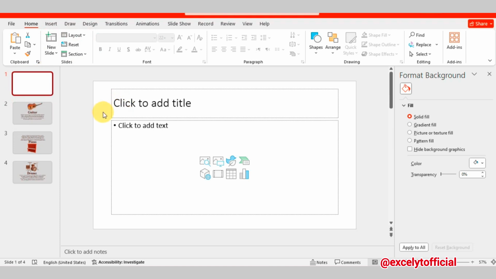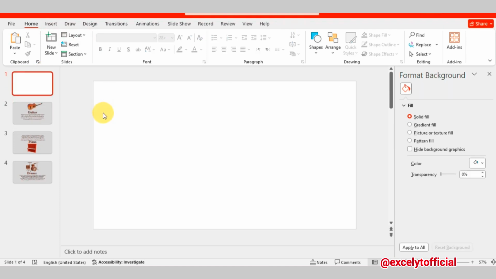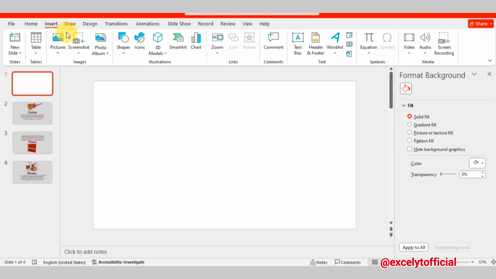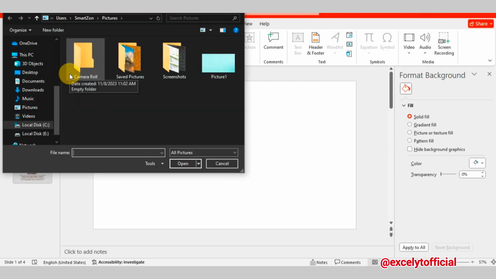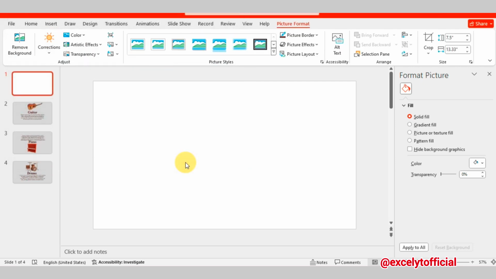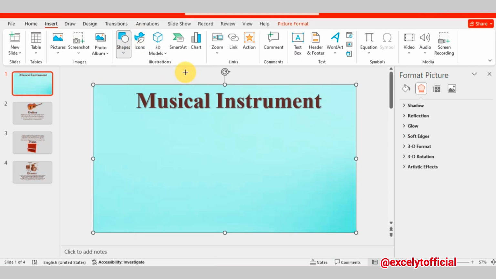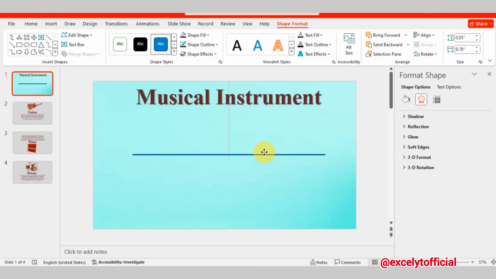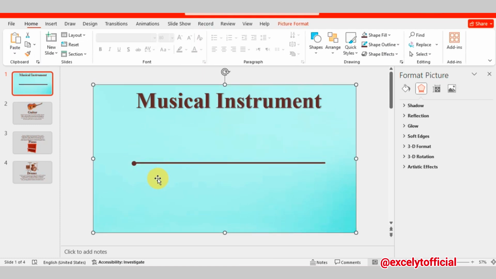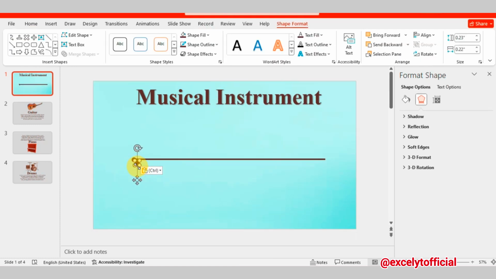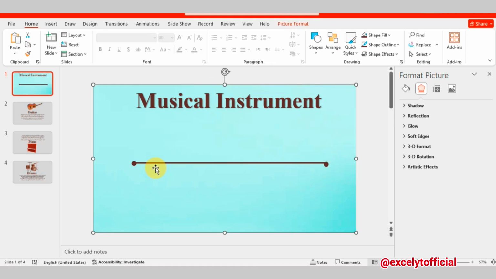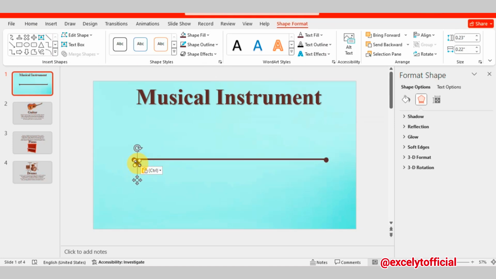Add a new blank slide at the beginning. Then import a background picture from the Insert menu. Next, add your main title. Finally, insert a shape, customize its color and outline using the shape format options. Add pointers on the left, right, and center to highlight key points.